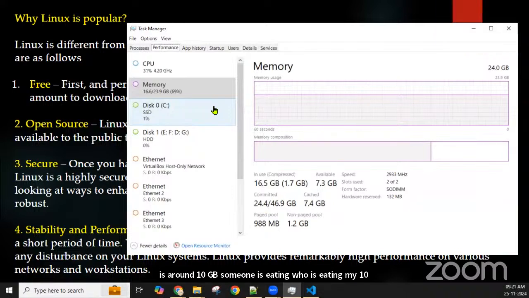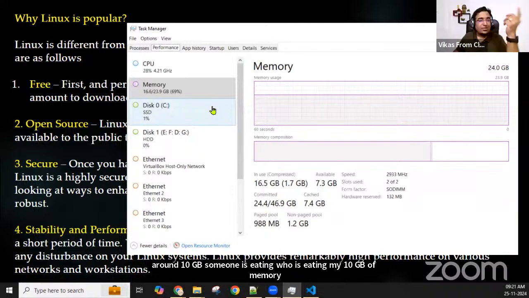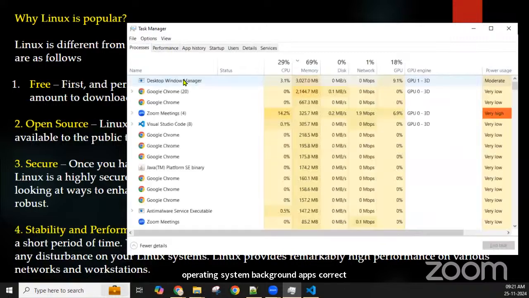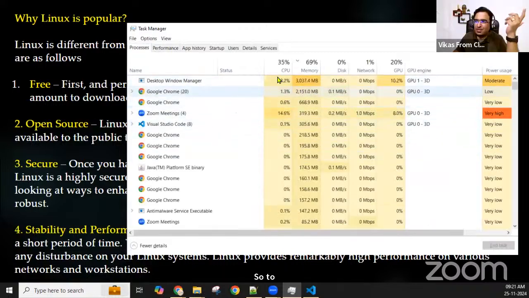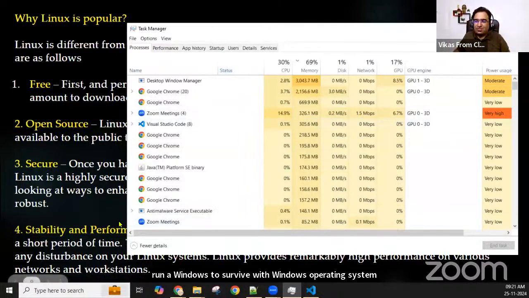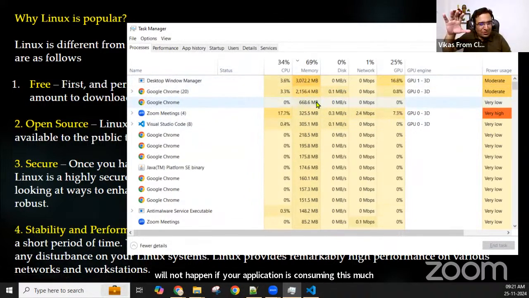The background apps. Which background apps? Operating system background apps. Correct? Yes. So to survive with the Windows operating system, around 8 to 10 GB it will consume. So performance-wise, Windows is not good, but in Linux, this thing will not happen. If your application is consuming this much, your resource utilization will be that much only. The operating system will not consume much of that part.